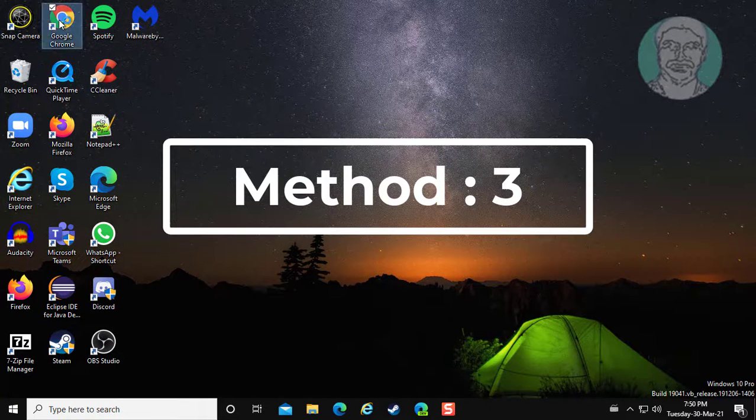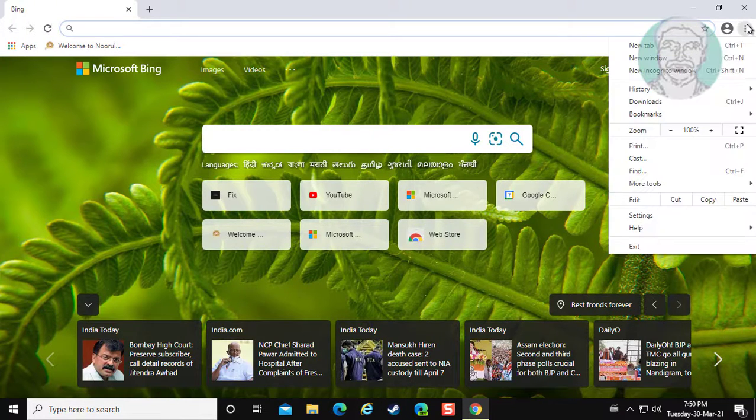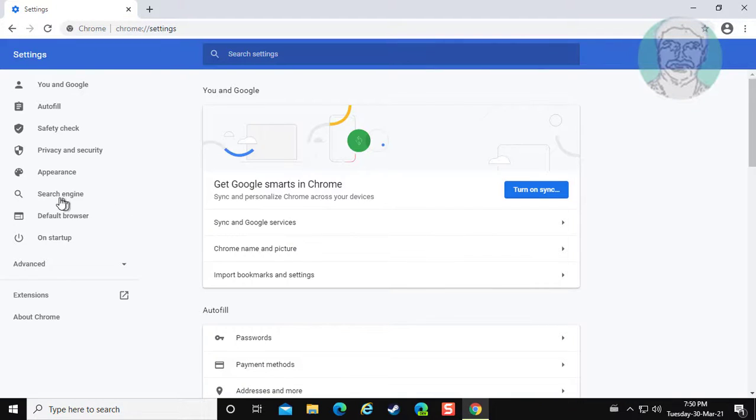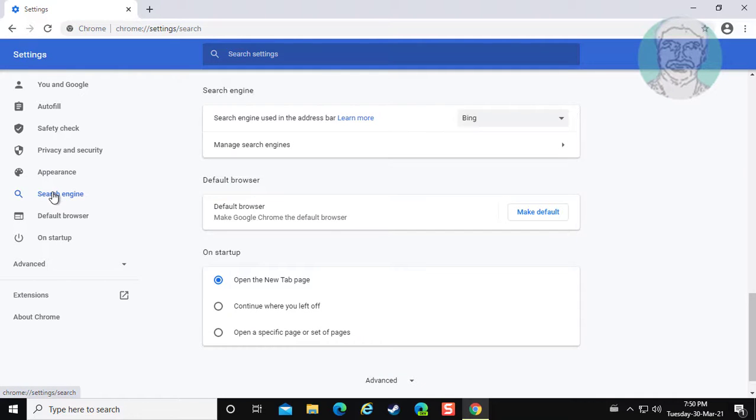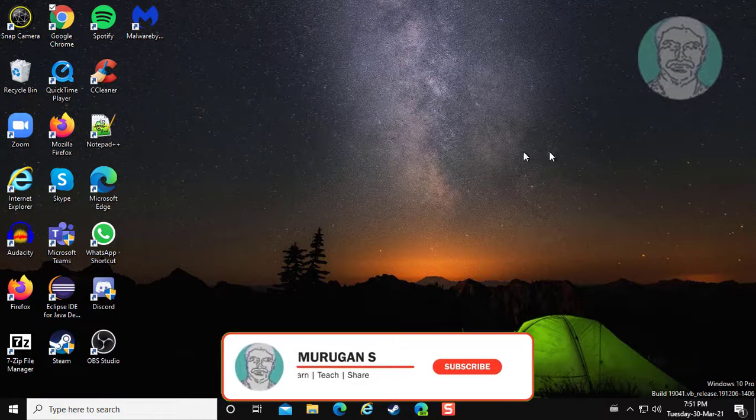Third method is open Chrome browser. Click three dots on the top right corner, click Settings. Click Search Engine. Click Manage Search Engines. Click three dots on right side of Google search engine. Click Make Default. Close and reopen browser.